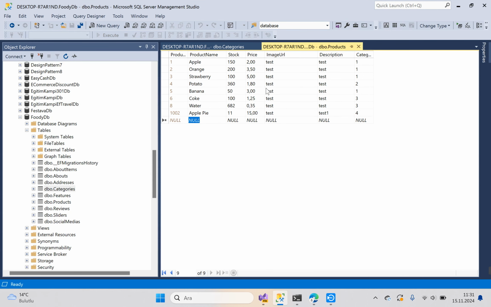Go to SQL and open products table. It doesn't matter if the ID jumps to 1000. Don't think of it as an error. We should have a total of 15 or 16 products.